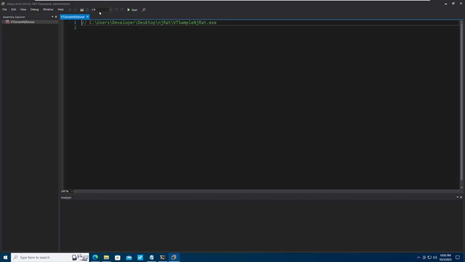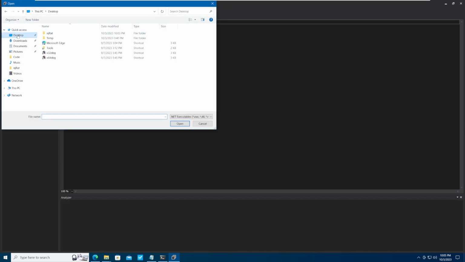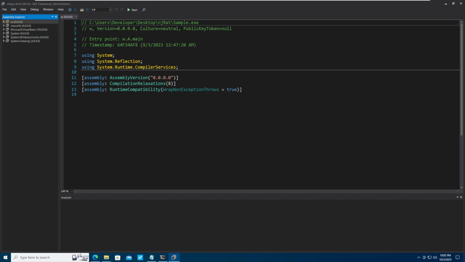So I will remove this sample and open Desktop, NjRat, and sample.exe. So sample.exe is opened up as W, and there is 0000 at the end. And here we are looking at the code of the NjRat malware, which has been reverse engineered and extracted by this dnSpy tool, which is a tool used to reverse engineer .NET binaries into their code.